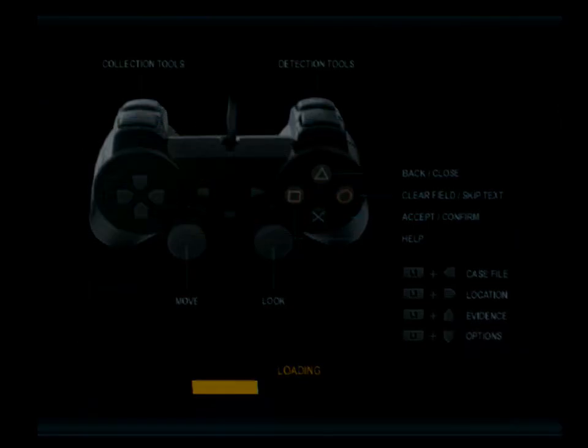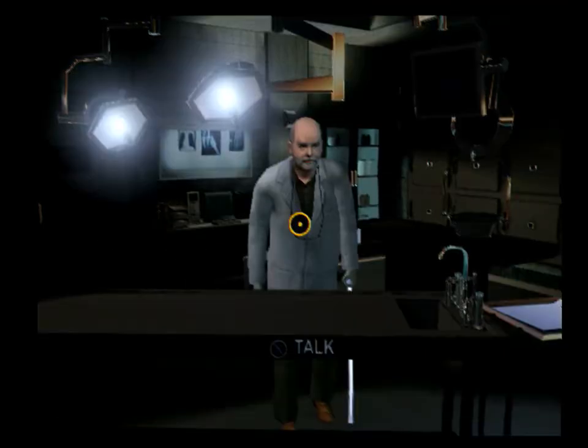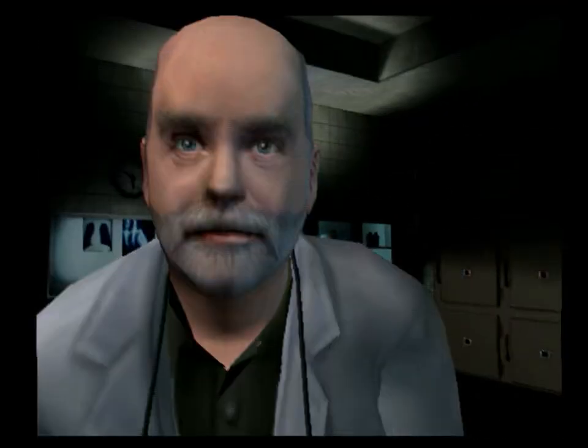Let's go to the morgue. I don't think we need anything else, but I'm curious what else we might need to see. I doubt we'll need anything else because we already got fingerprints, didn't we? Yeah, we already got fingerprints, I thought. Actually, we didn't get fingerprints.